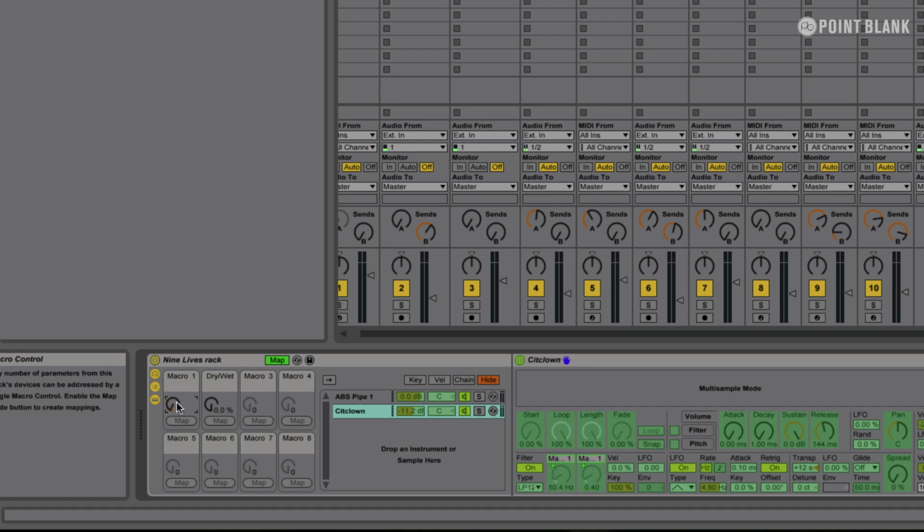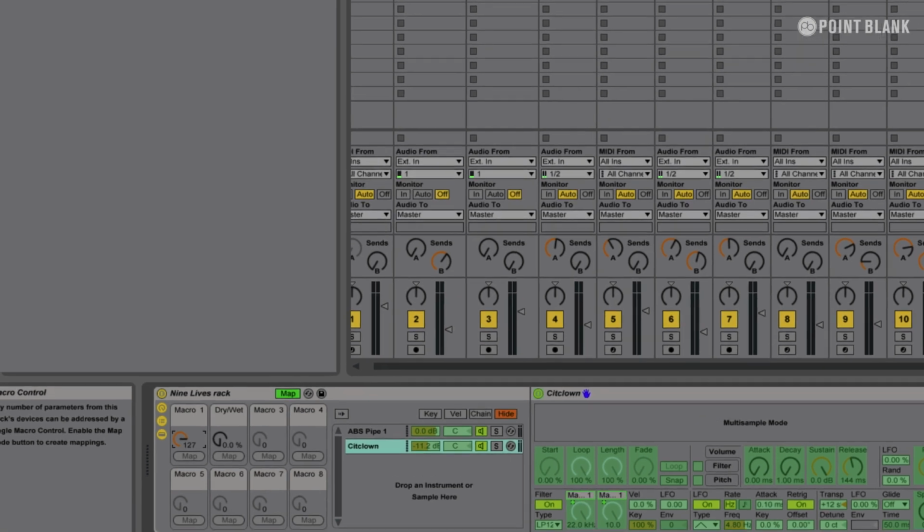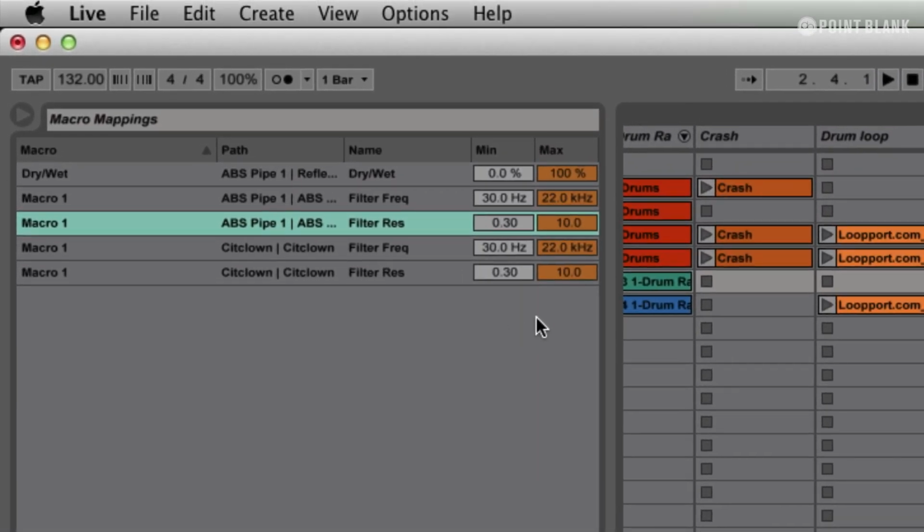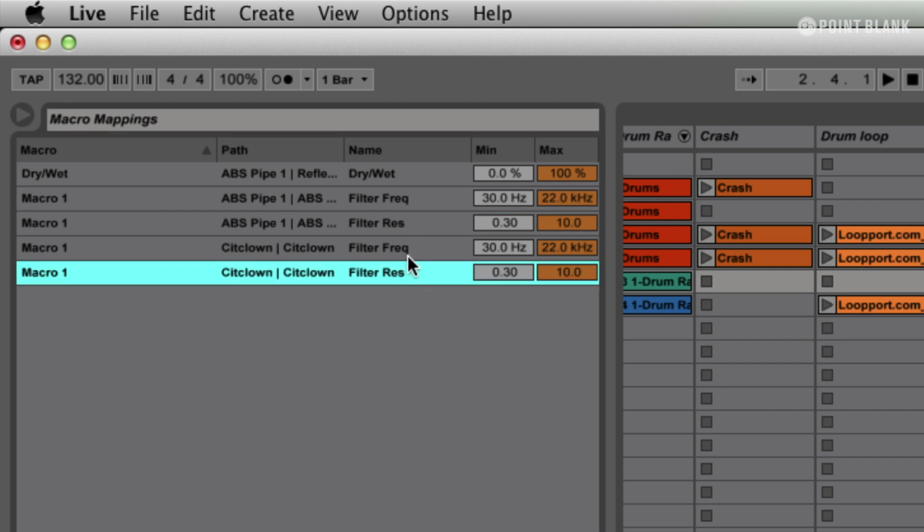But actually what I want to do is set this up so that when I turn the frequency down, the resonance goes up to make it squeal a bit more. Okay, so the way I do this is I go up to my mappings here, which are visible whenever I turn the macro mappings button on, and for the 2 that are for the filter resonance, these 2, I'm going to reverse the minimum and maximum values because I actually want them to go in the opposite direction to the cutoff.